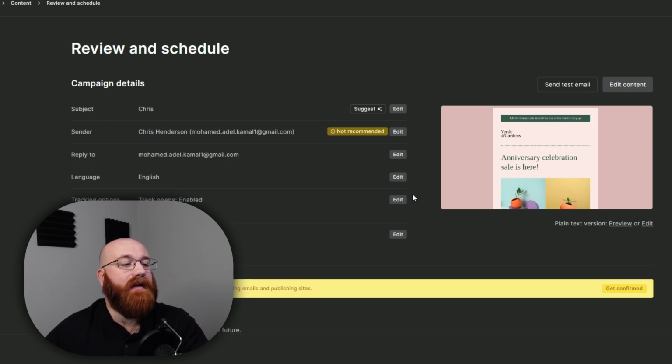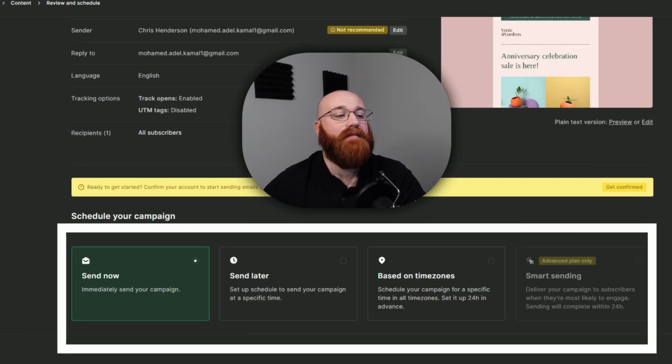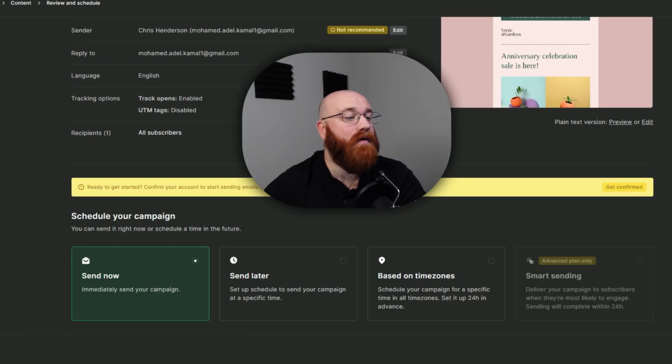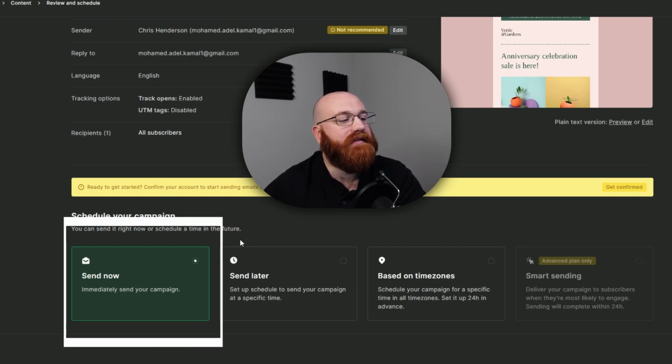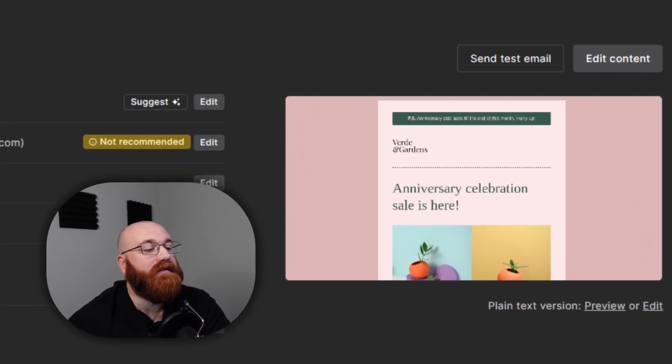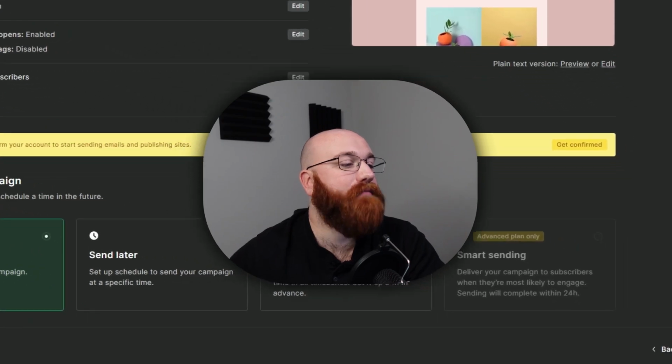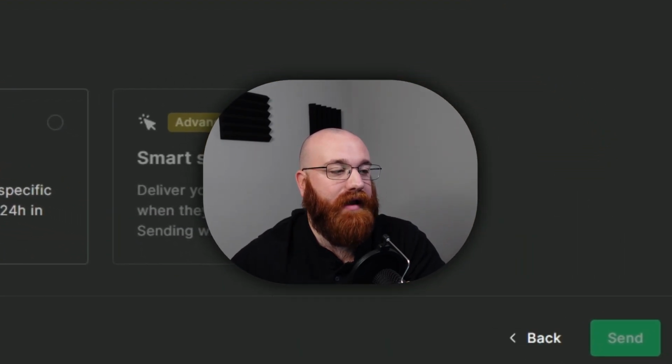In this stage, you'll find various options for scheduling your campaign at the bottom of the page. You can choose to send the campaign immediately by selecting Send Now, schedule it for a later time or date, send it based on different time zones, or use Smart Sending to optimize the delivery time. For the tutorial, we'll select the Send Now option and then click Send Test Email to send a test email to ensure everything is working as expected. If the test email is delivered successfully, it's time to launch your campaign. To do this, simply click the Send button located at the bottom right side of the page.